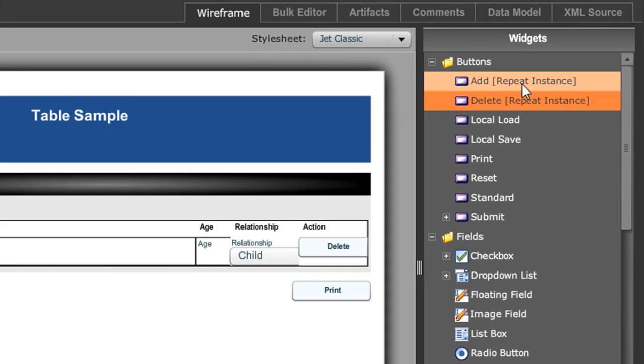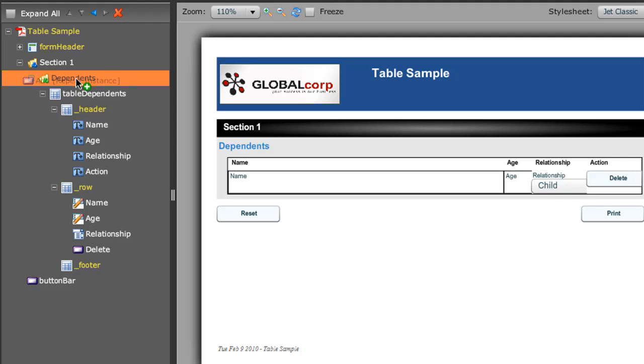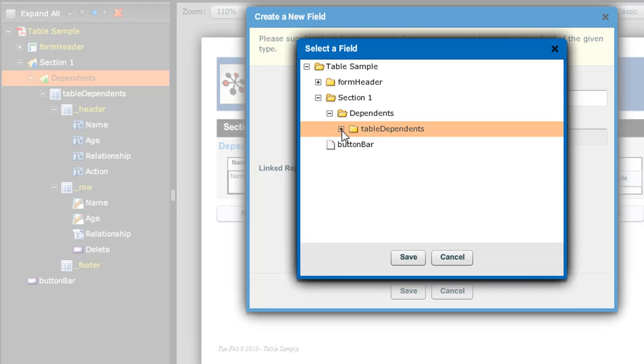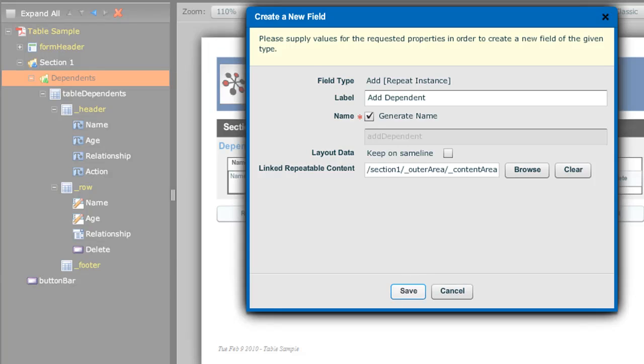Finally, I'm going to add an add button so that I can add additional rows, and I'm going to drop that in underneath my table. And I'm going to say add dependent as the label, and again I need to link that to the repeatable content, which again is the row. It's the row that repeats. And save. Let's go and preview.